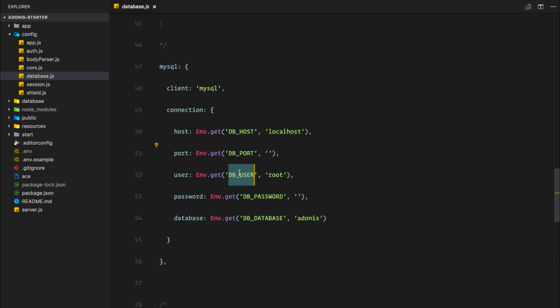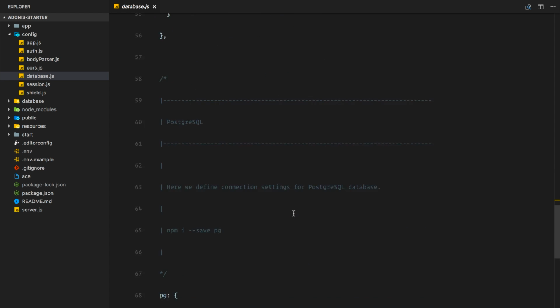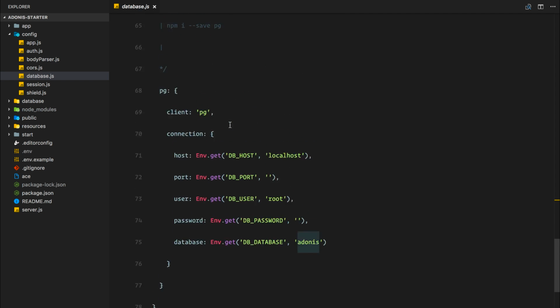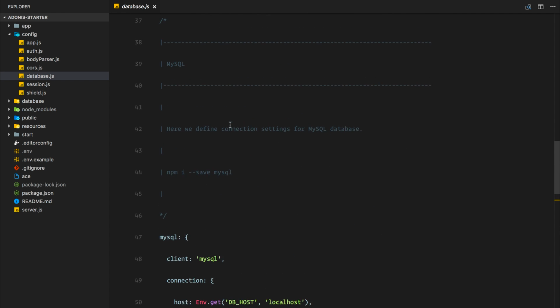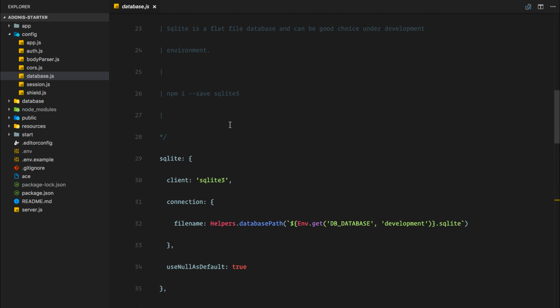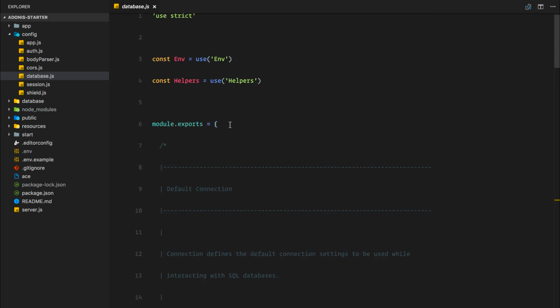We have the user, it's going to default to root, but it gets from the environment. We have the password, it gets from the environment. If not, it defaults to an empty string. And then the database, if it's not specified in the env, then it's going to go to adonis as default. We also have configurations for Postgres, and any configuration you want, you can put it in this file. In this case, we're going to be connecting to a MySQL database.